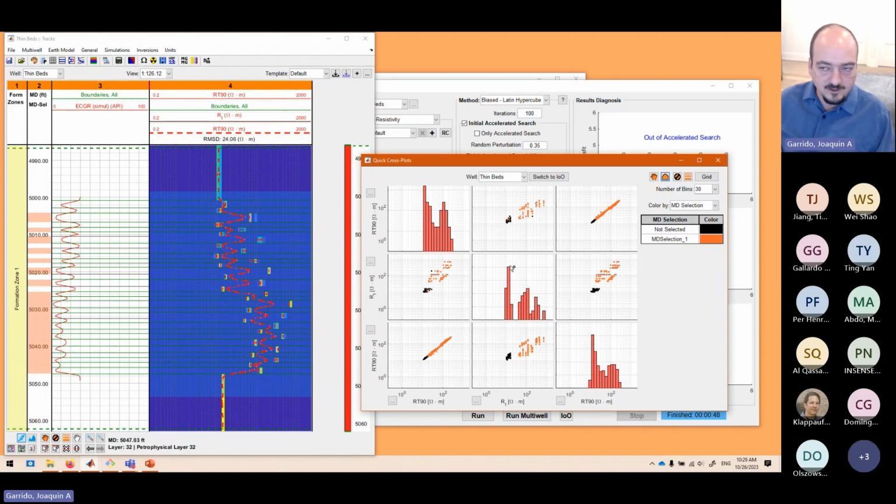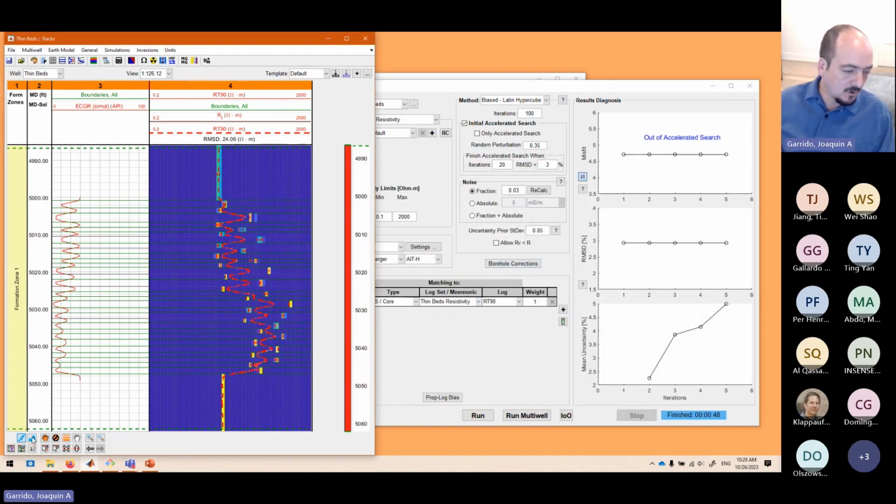So that's the MD selection, and you saw all over the place it's selected. So this is an easy way to go back and forth between cross plots and the tracks. And you can clear it here, just that little point. Say bye-bye.